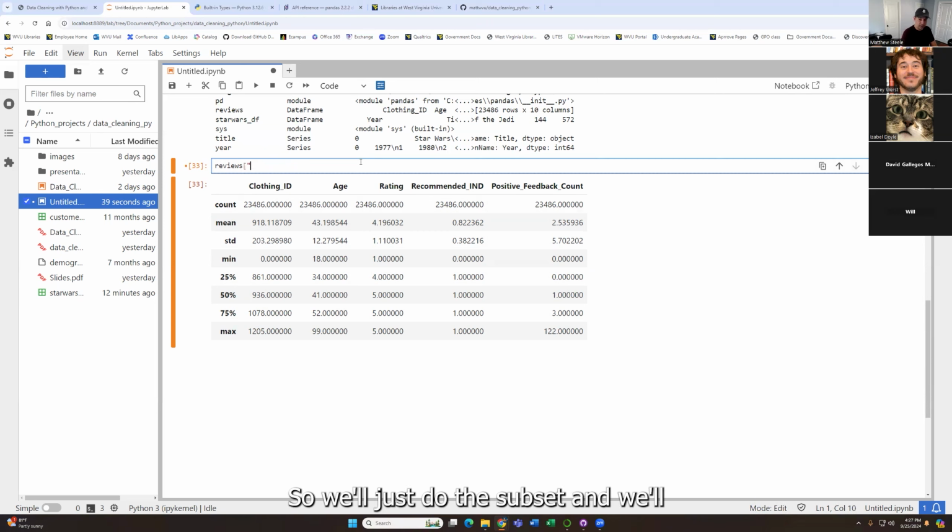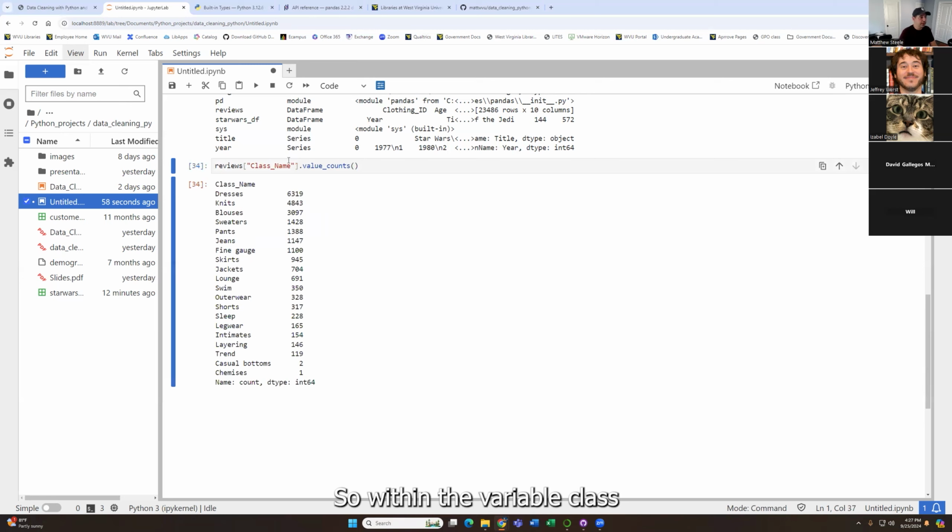So we'll just do the subset and grab the variable class name. And then it'll be dot value underscore count. So within the variable class name, there's 6,000 entries for dresses, there's 4,000 entries for knits, there are 3,000 entries for blouses, and so on and so forth.